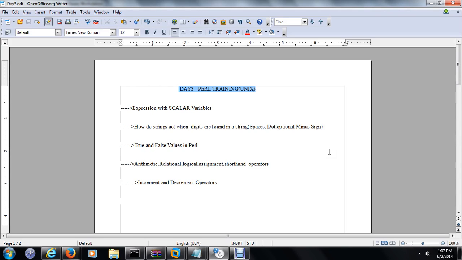Today, on day 3, we're going to discuss the operations we can perform on a scalar variable. How do strings act when digits are found in a string? What are the true and false values that you get in Perl? We are going to perform arithmetic, relational, logical, assignment and shorthand operators, involving numeric values. With respect to strings, we will perform these operations on a separate day. Then we will also see how increment and decrement operators work today, right?